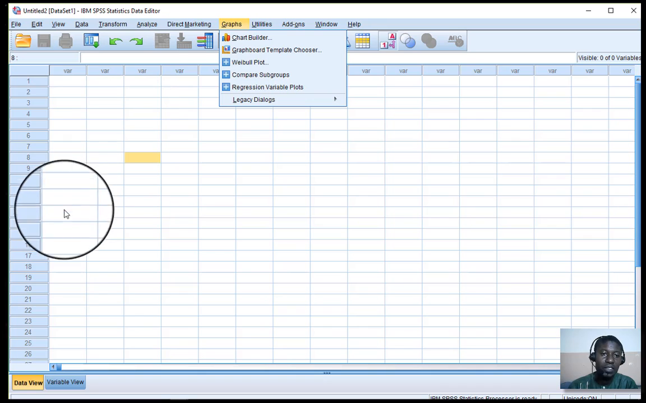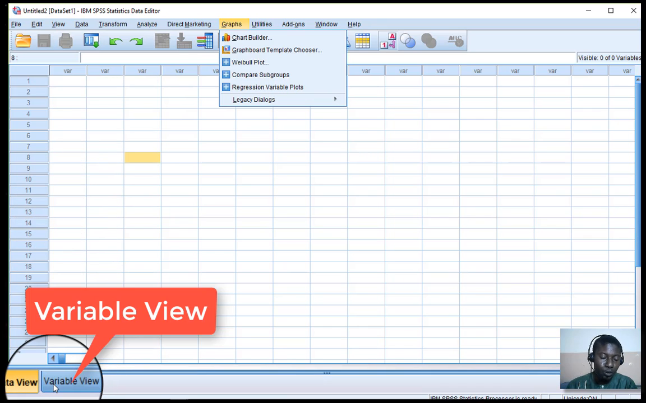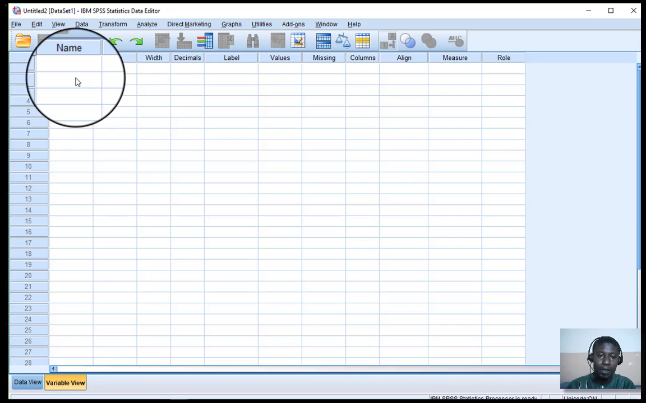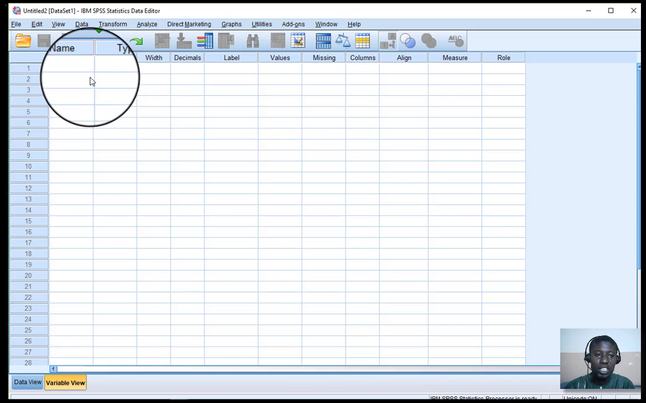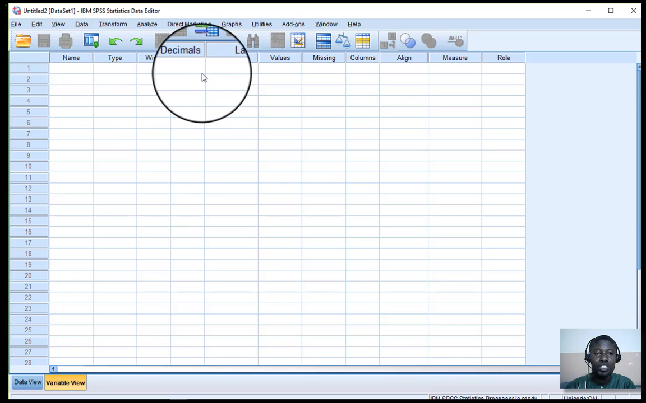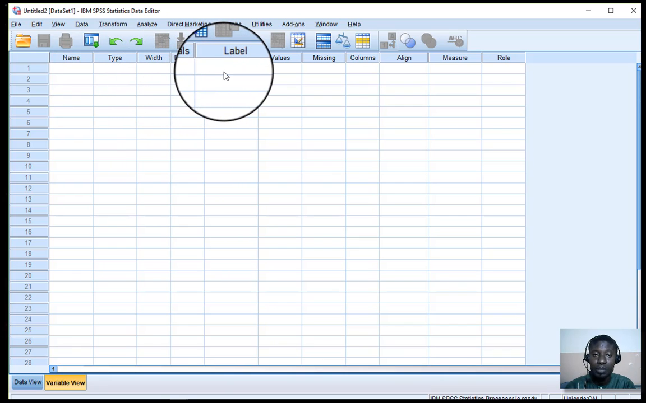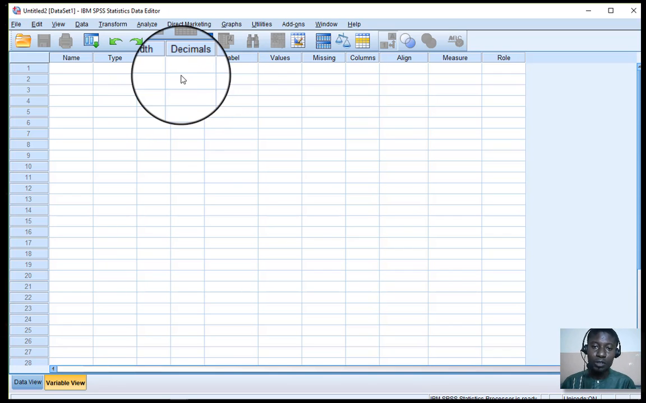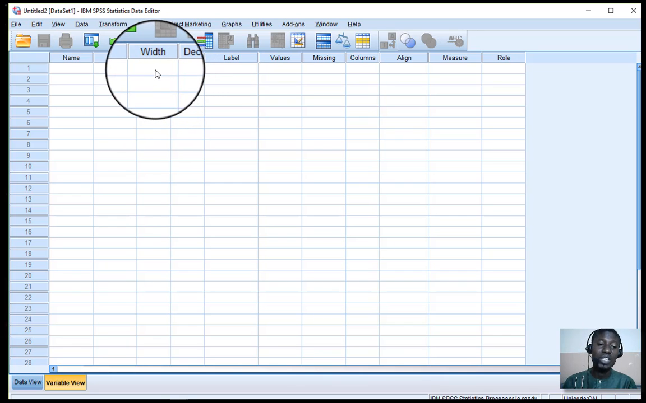Now, the next environment of the SPSS is the variable view environment. When you click on the variable view, it takes you to another page. I mean, the same page, but different view. This is the place where you can format your variable to suit the kind of data you have obtained. And you know, we can get different types of variables and different types of data from those variables.